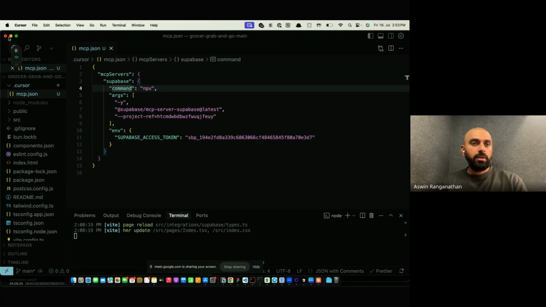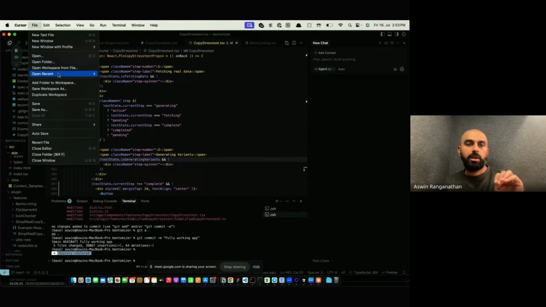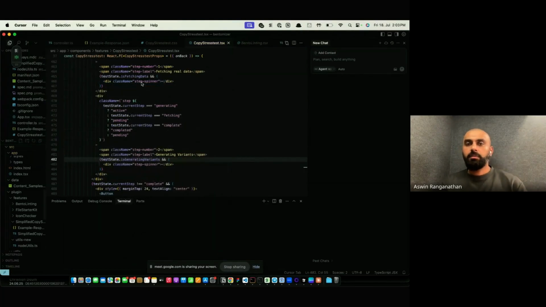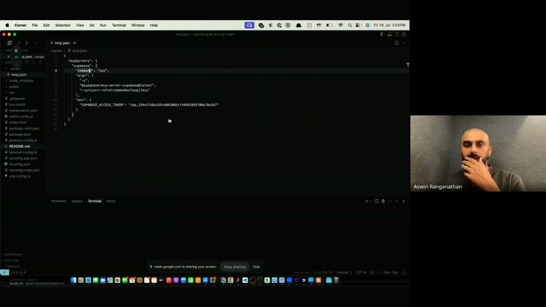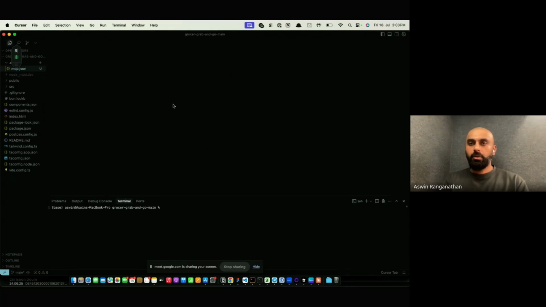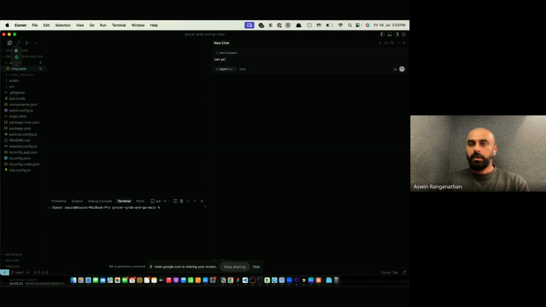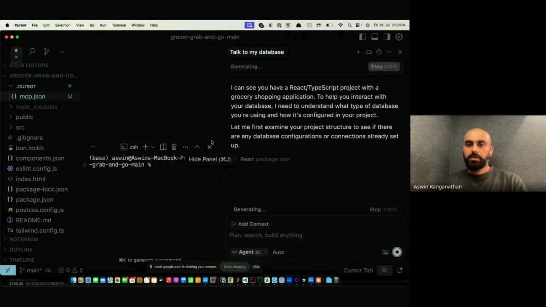One thing you need to do, unfortunately, in Cursor is once you create an MCP, you have to close it and restart it once. It's just a one-time thing, but once you do that, it picks it up. So now your MCP is connected. How do you check if it's connected? You can just go into your AI and ask directly, can you talk to my database? We are just testing if your AI can talk to your database. That's all we're doing right now.